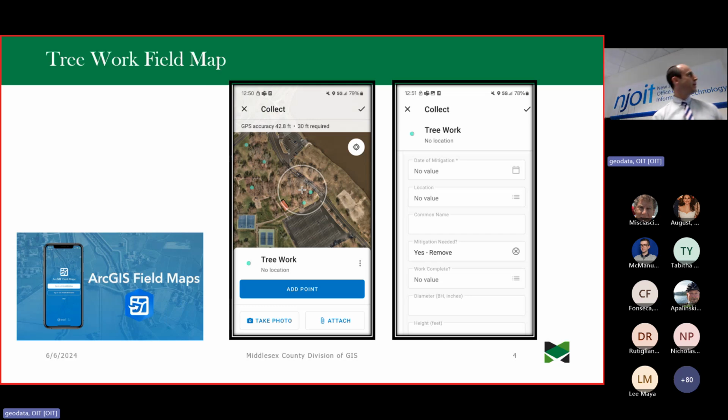I don't want to go into too much here because this is just a simple field map that they're using. It shows the map, gives them an option to add a point for every tree that they cut, and allows them to answer various questions that they're interested in. Many of the answers to these questions feed various widgets and statistics in our dashboard.